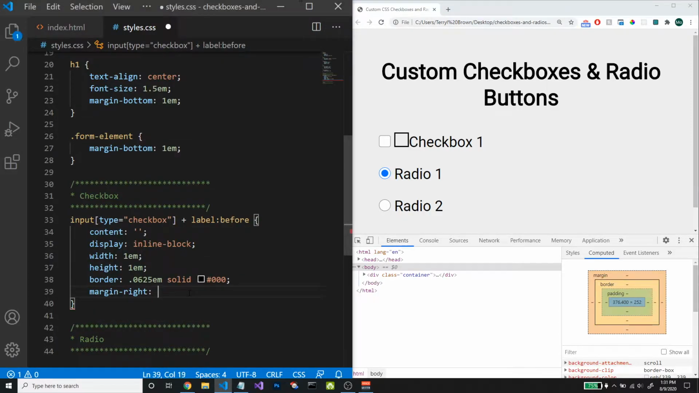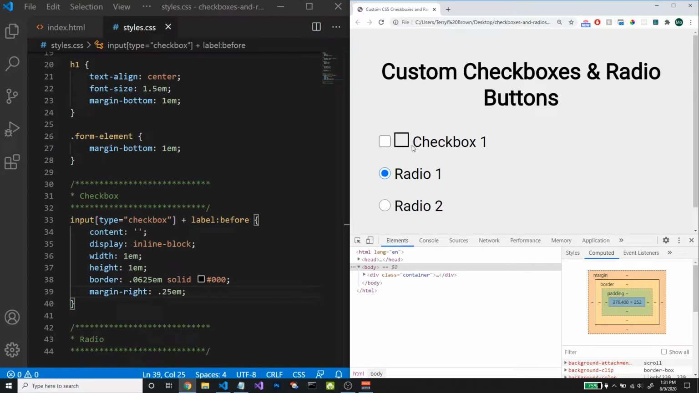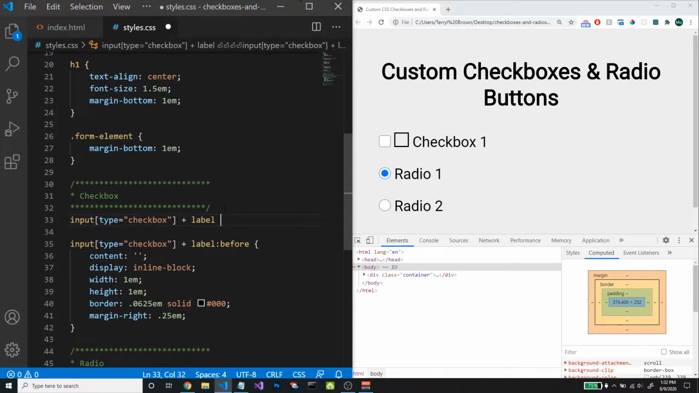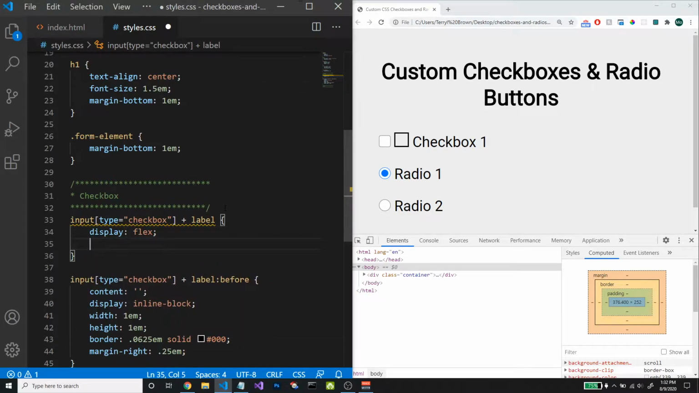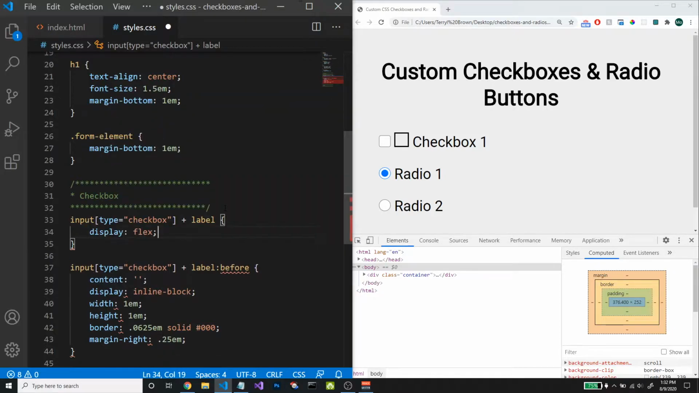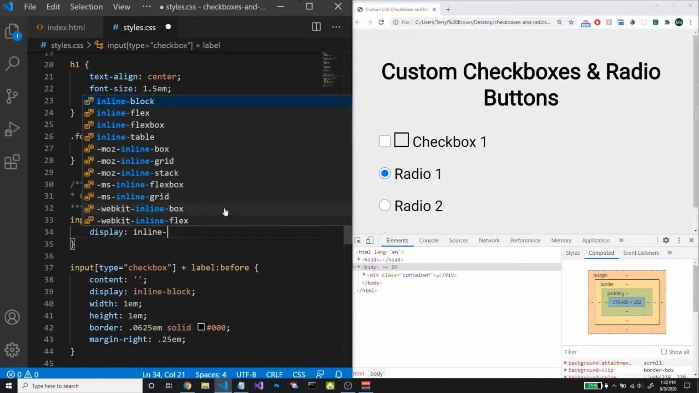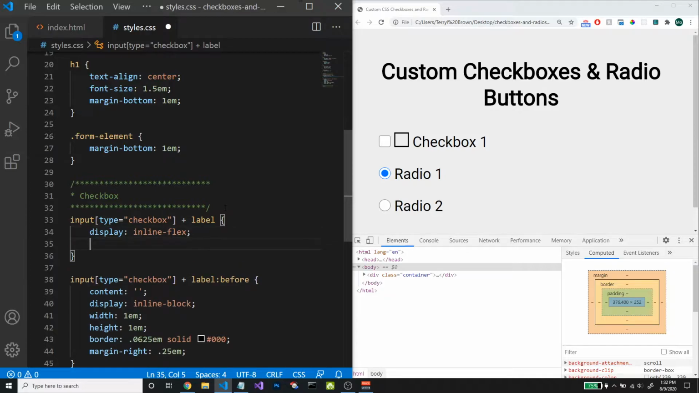We're going to give this 4 pixels to the right, so we're going to go 0.25 em. We'll save that. We'll hit a refresh here, and that gives us a little bit of some space there on the right. So now next we want to align these vertically centered. So we'll just go ahead and copy this without the before. So we'll select the label and we will set this to display flex. And now that we've got it, well, actually we'll assign it to inline flex. So we still want to keep that inline property.